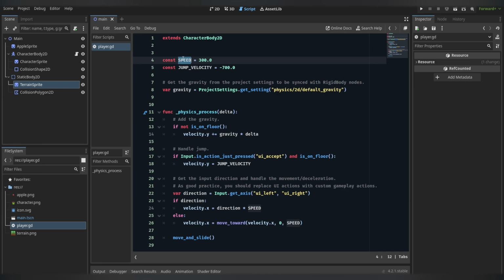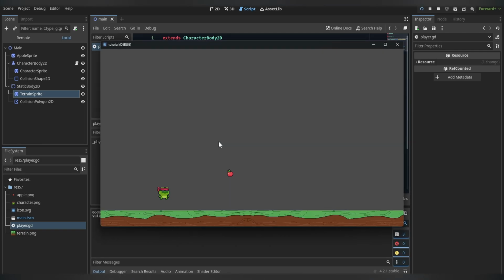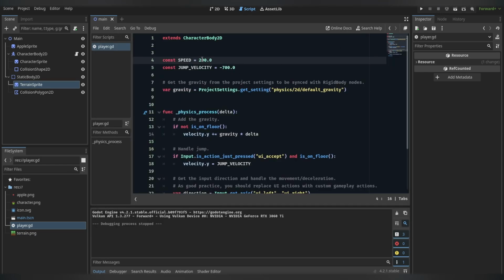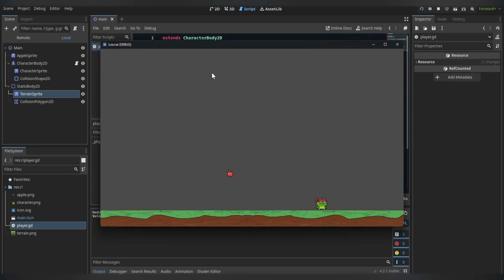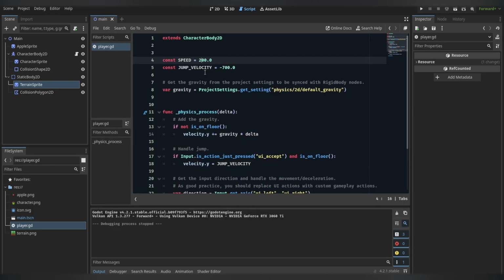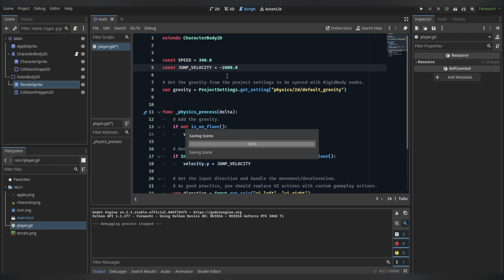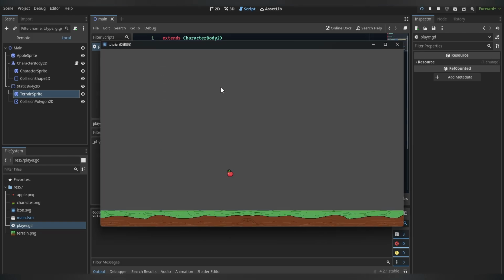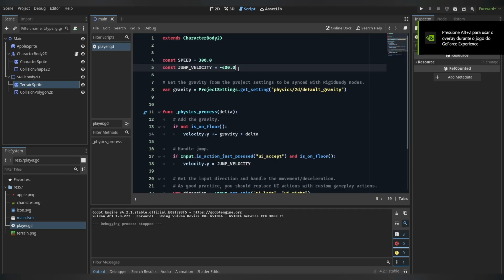As you can see, speed is used here and here, and you can change this variable to anything you want. I can change this to 800, for example, and if I play the game, I am going to see the change. If I change this to 2000, yeah, I'm going to see the change. Let's leave it at 300. Jump velocity is the same thing. We're using it here. We can change it to anything we want. We can change this to 2000 as well. Yeah, really high. I'm gonna leave this at 400.